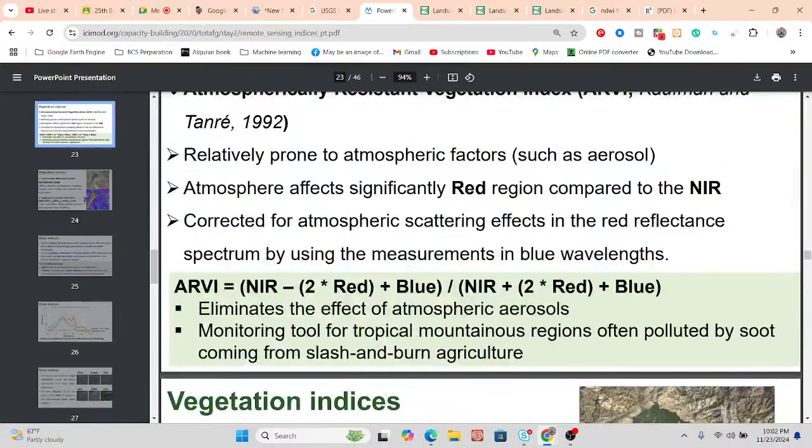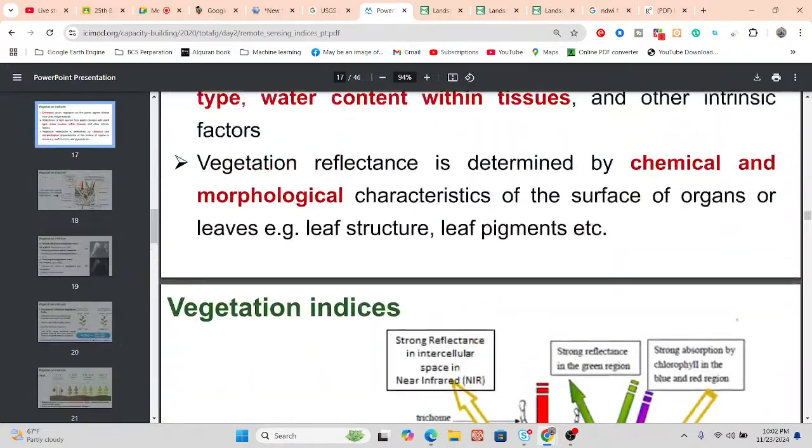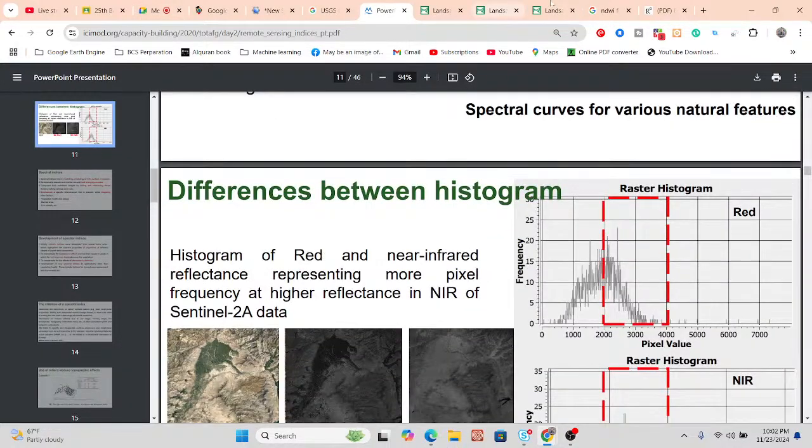So I also send you this PDF. You also try to read it, and further apply it and calculate different types of index. Yeah, please, any question?